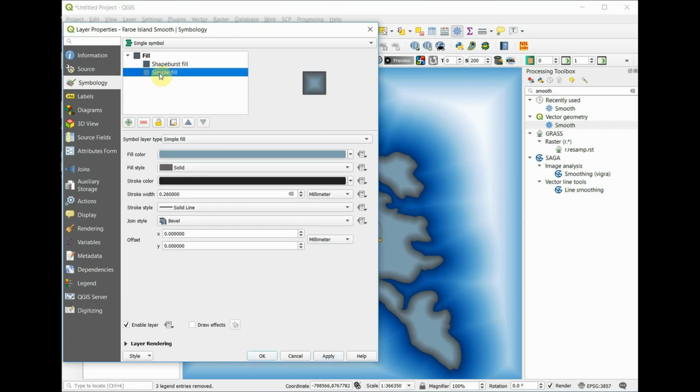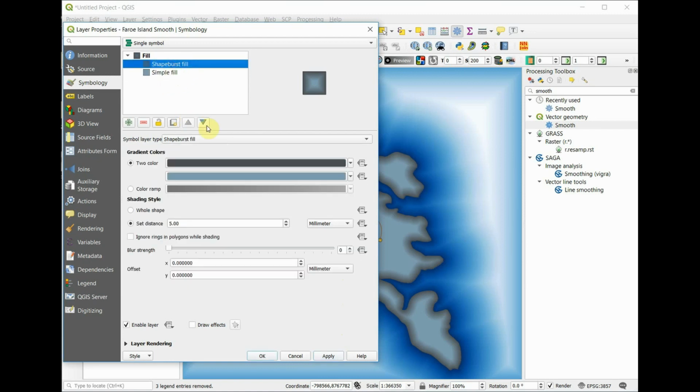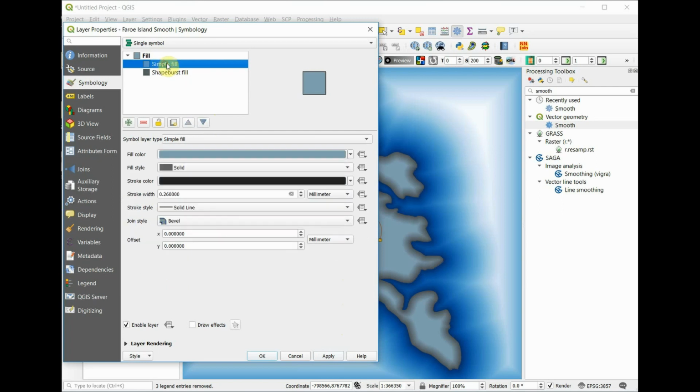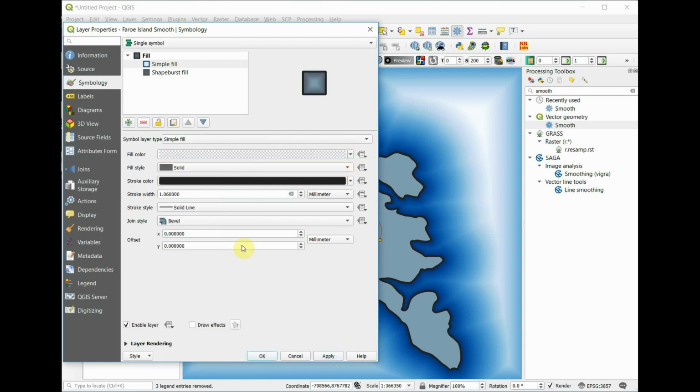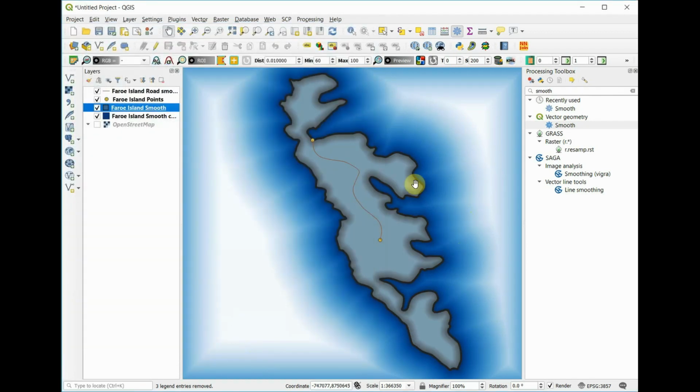Good. Now on my initial simple fill, and actually let's move this one down underneath. Okay, on my initial simple fill, what I want is a solid line around the edge, but it needs to be a little bit thicker so you can see it a bit better. Okay, now you just notice that it covered up my shape burst fill. And all I need to do now is I need to come in and click transparent. Great. That's looking a whole lot better, a whole lot more like an island.